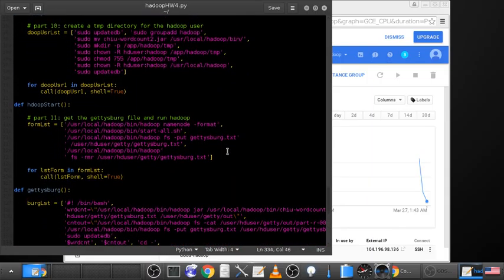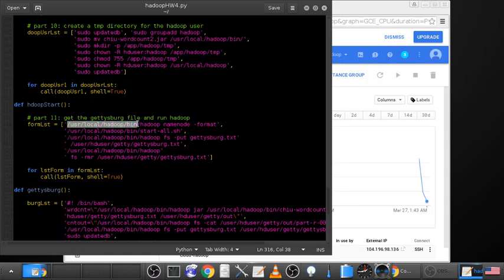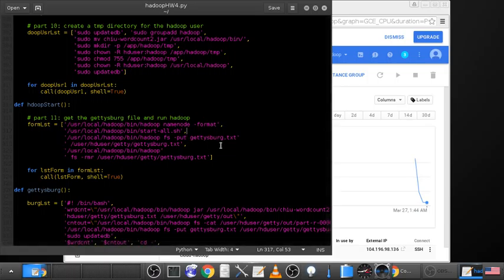Okay, and then we're going to format the Hadoop file system right here. That is what this statement does in the Hadoop start function. Then we are going to start the Hadoop instance. Okay, then we're going to put the Gettysburg.txt file, which we also download in the bash script in the first function. A wget is performed on a Dropbox URL to download this Gettysburg address.txt file.